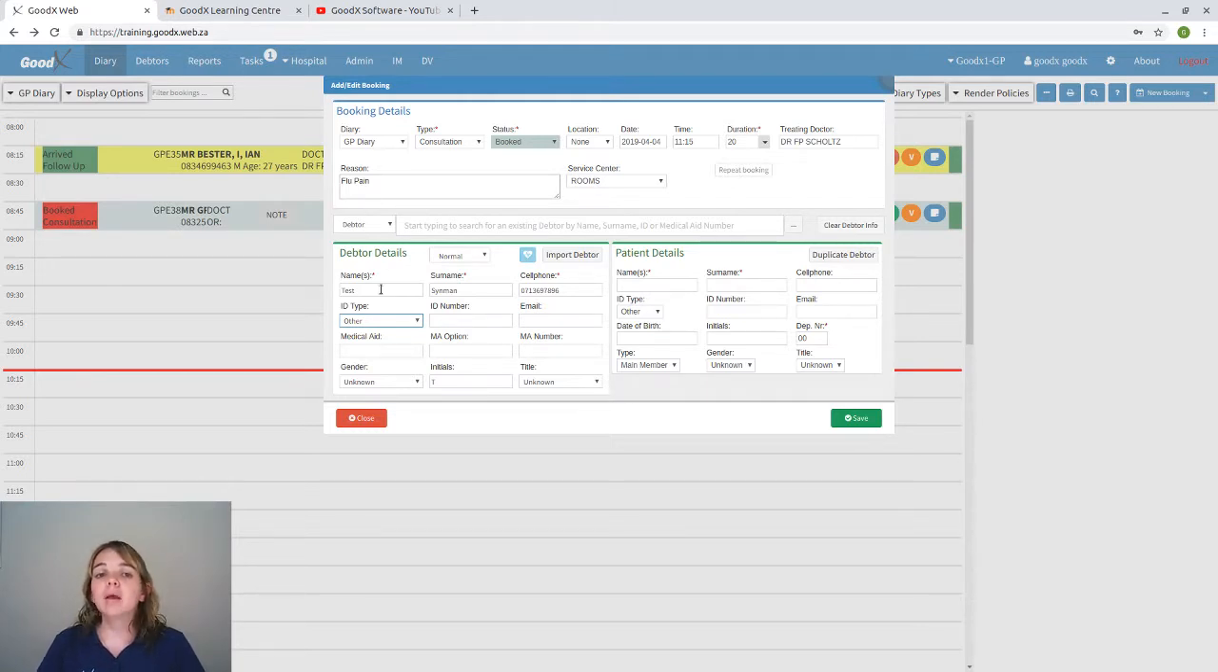But on a new patient, you only need to create a time slot. You only need a name, the surname, and the cell phone number that you can send reminder SMSs to this patient. Now, it is important that you understand the difference between debtor and patient. The debtor is your main member, or the person who is responsible for the account. And then you have your patient, and that is the patient that the doctor is going to see, or the dependents. You can create a lot of different patients or dependents under one main member.